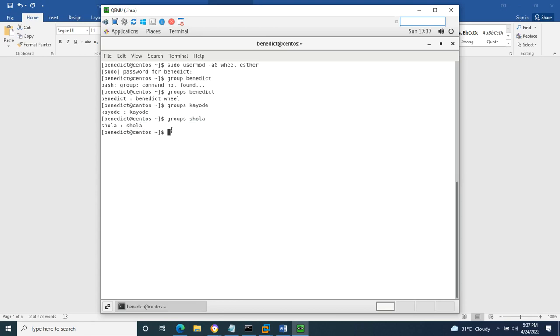So let's do it for Esther. Groups. Esther, what did you see now? Esther, can you tell me how many groups do you belong to now? Two groups. So you are in the Will group. Since you are in the Will group now, you are going to be able to perform that task you could not perform the other time. So let's switch back to Esther now.